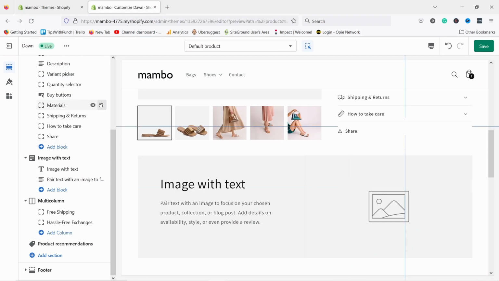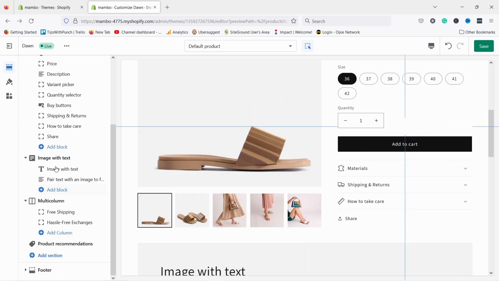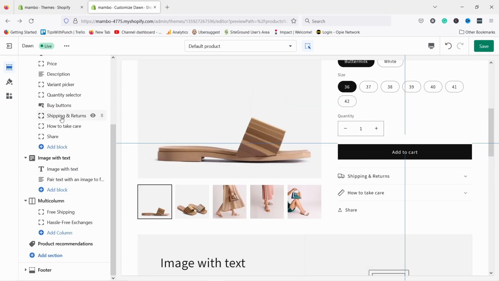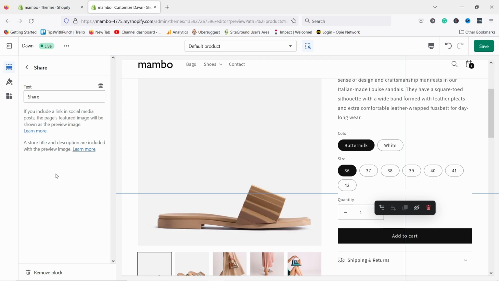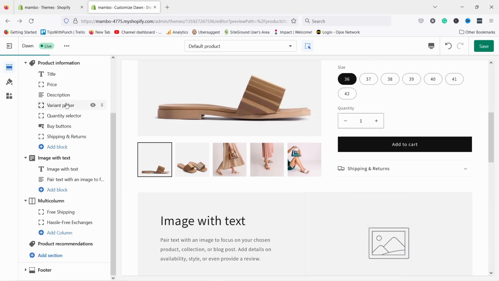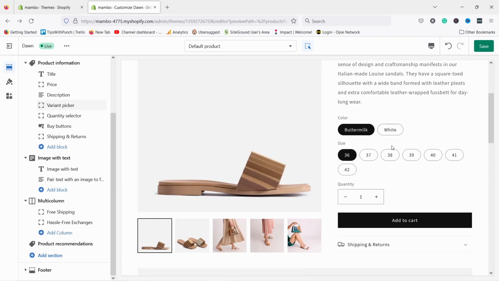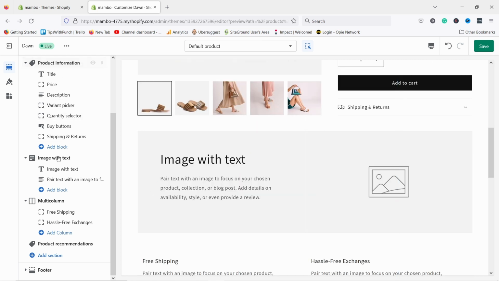So I'm going to actually delete the materials because materials change. So clicking on materials. And I might keep the shipping and returns. How to care, not really, don't need it. Gonna remove it. Same thing with share. Just makes it look a bit less premium. All right, starting to look pretty good. Then we can continue on the page.